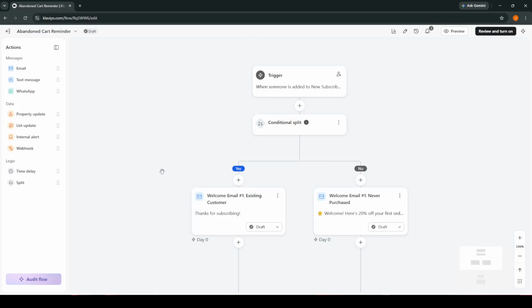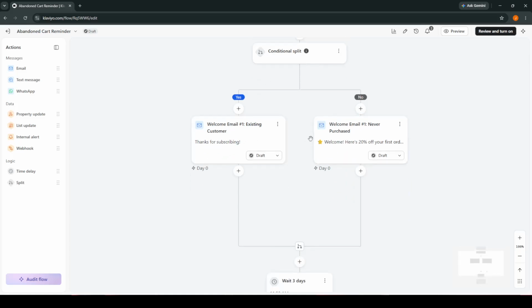You have already done the most important initial action. You selected the correct flow type and template for abandoned carts. From here, you can review settings and adjust the details to fit your store's brand and offers.